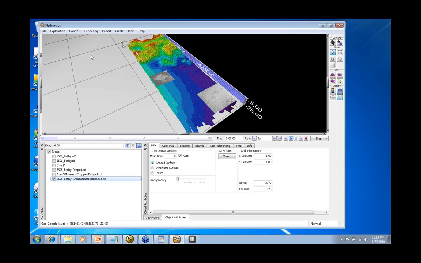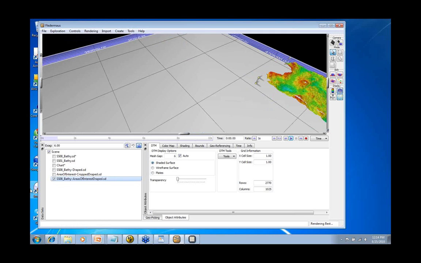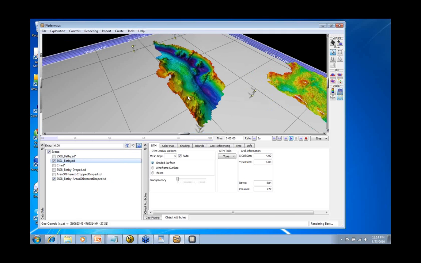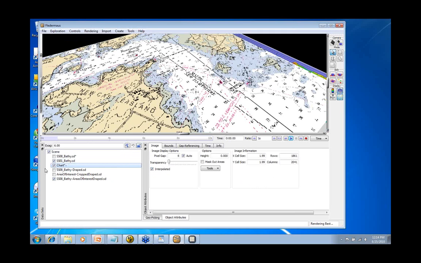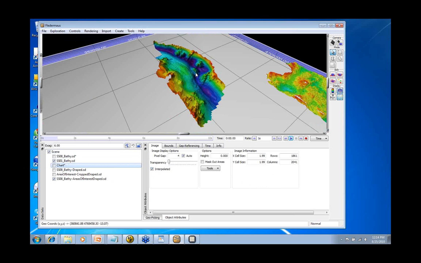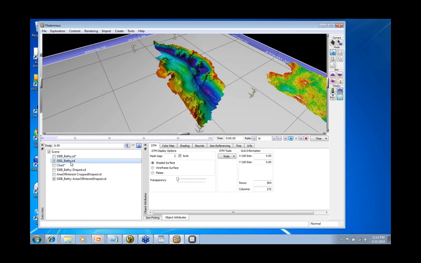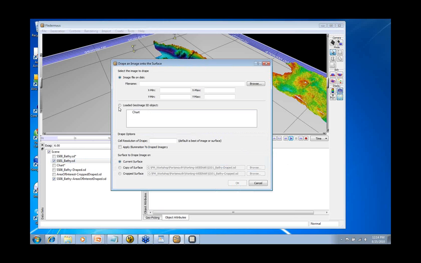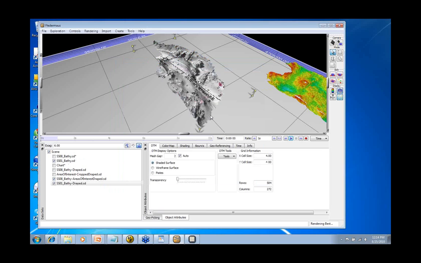I want to show you quickly one example of a drape with shading, and I'm going to do that on the SS01 Bathy using the chart. So we're going to take this chart and drop it on top of this bit of bathymetry. I select the SS01 Bathy SD, Tools, Drape Image on Surface. This time I'm going to use the loaded geo image and select my chart that's already been loaded into my scene. And I'm going to apply illumination to the draped image. Finally, I'm going to make a copy of it because I don't want to drape it directly on.